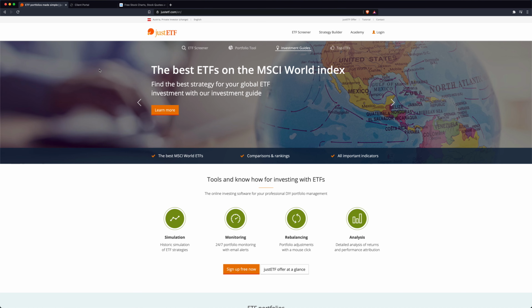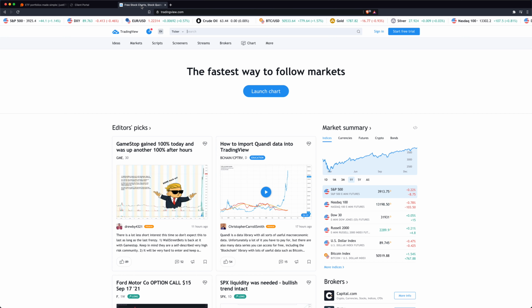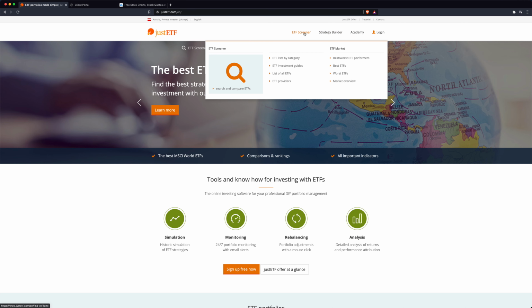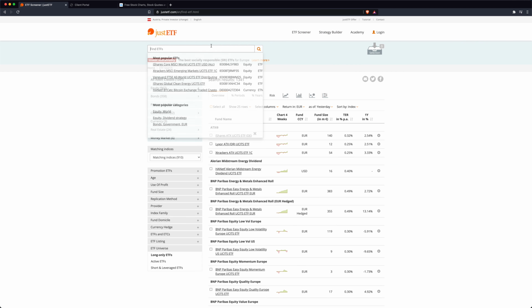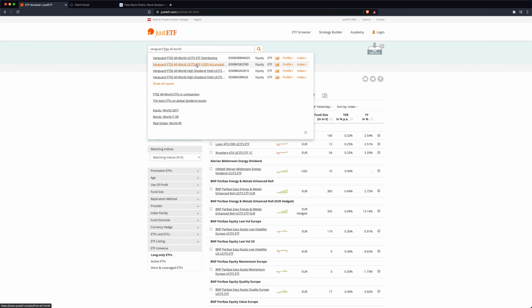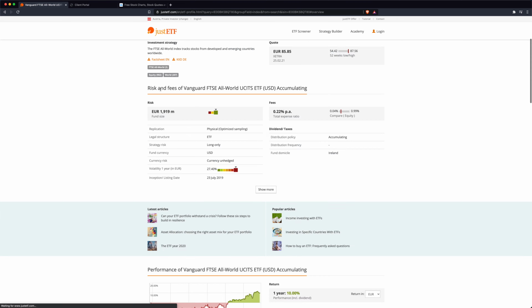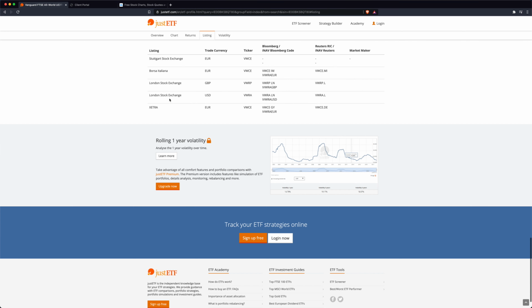I'm going to use these three tools: Just ETF to find the ETF that I'm looking for, then Interactive Brokers to buy the ETF, and TradingView to double check the price that I'm buying at. So let's search for my ETF. I want to buy the Vanguard FTSE World, the accumulating version. I'm going for the accumulating version because it reinvests dividends automatically. So it's a bit more optimal from a tax perspective for me. And it's also easier than reinvesting them myself.